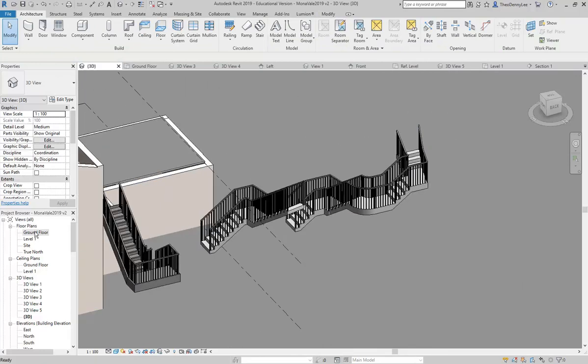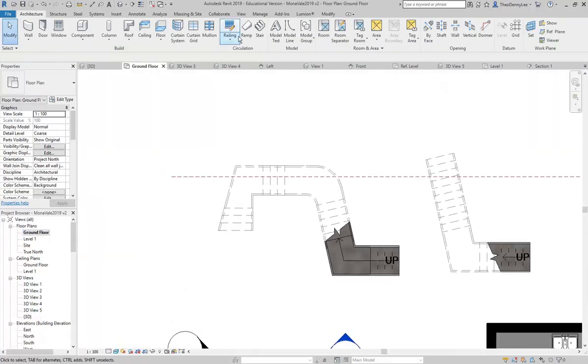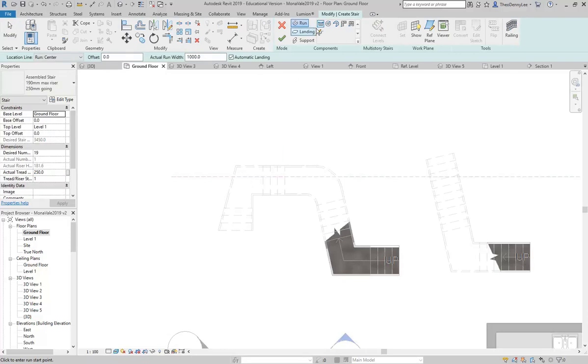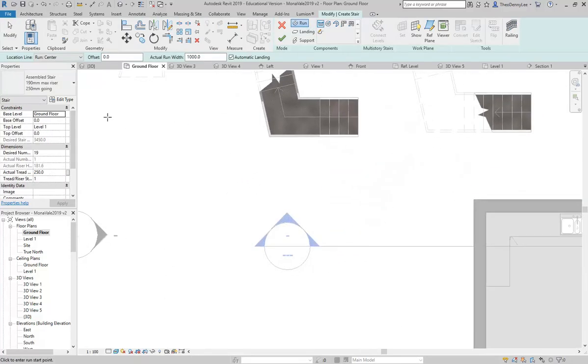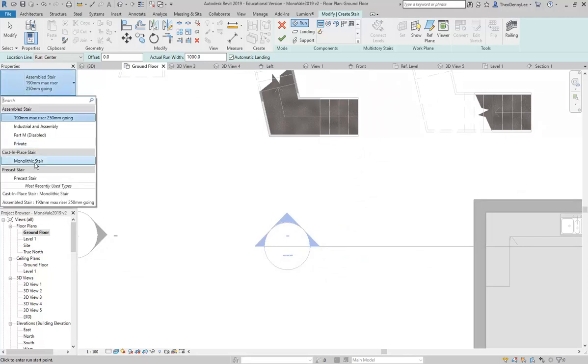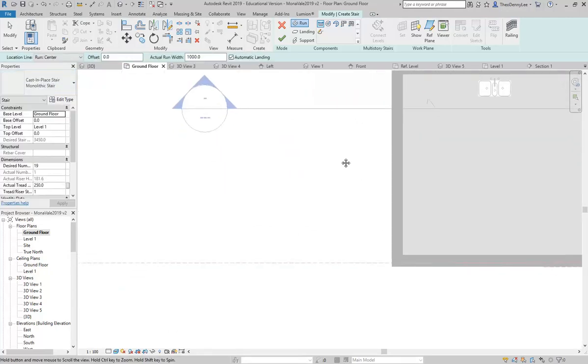So again, still with the straight stair tool, let's do one more. So again, straight stairs. And so let's say we want a concrete stair that only goes a few steps.